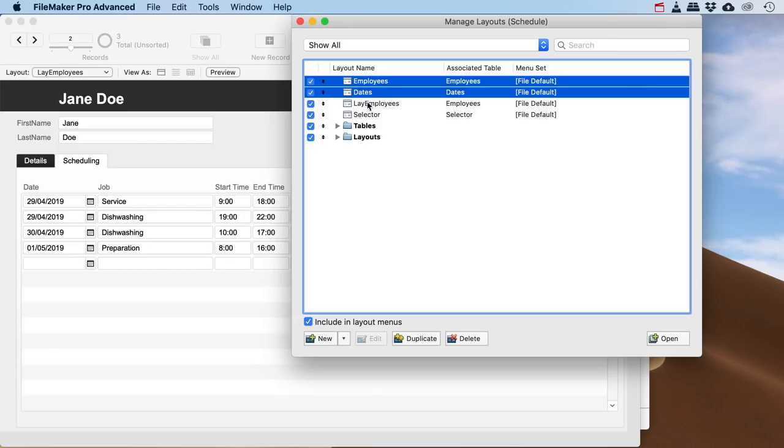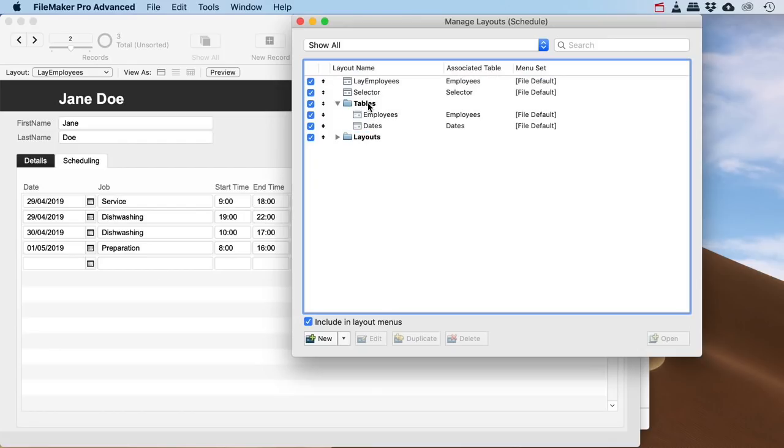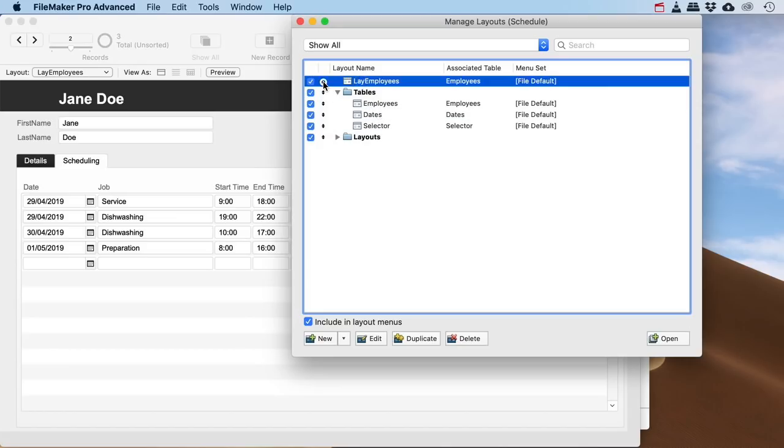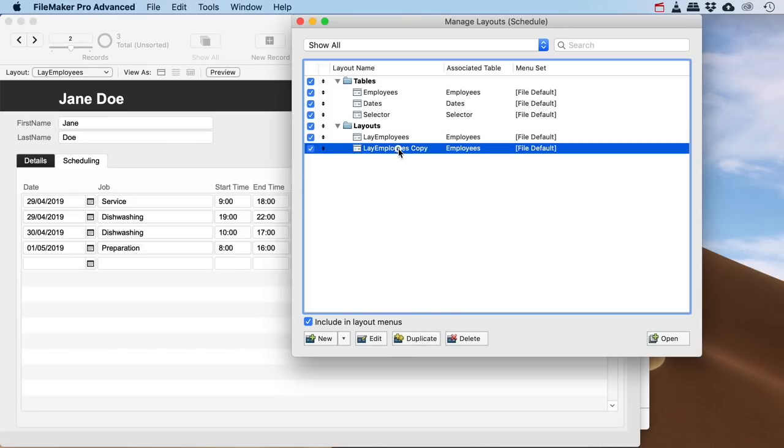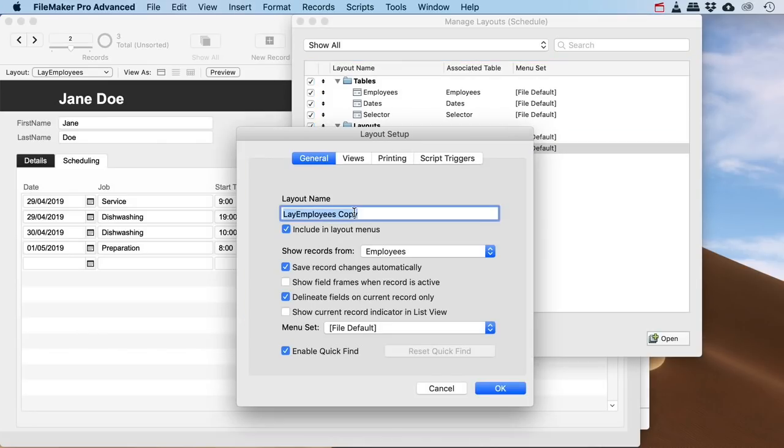Let's put these guys in the tables, and my selector as well. That's one that I just made. And let's put my layout of employees in my layouts folder, and now I can just simply duplicate my layout of employees, and I'm gonna call this layout schedule, and this is gonna show records from my selector table that I had just made.